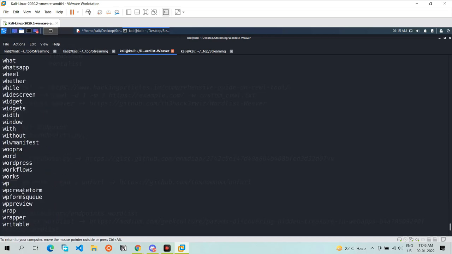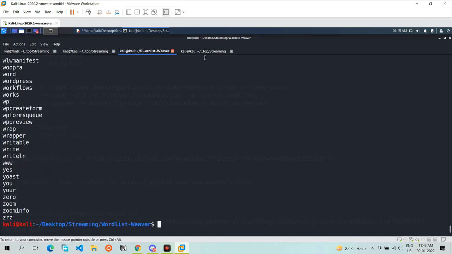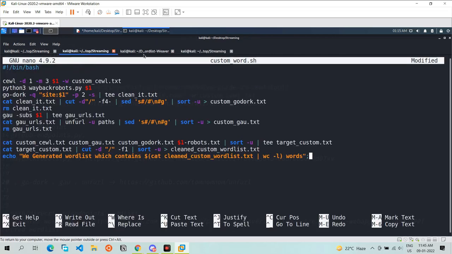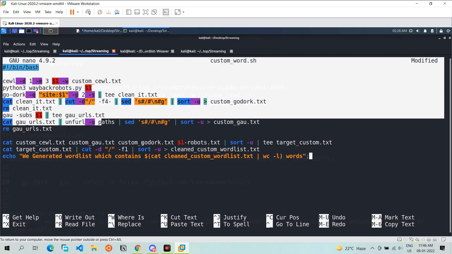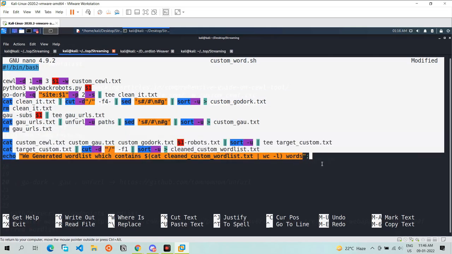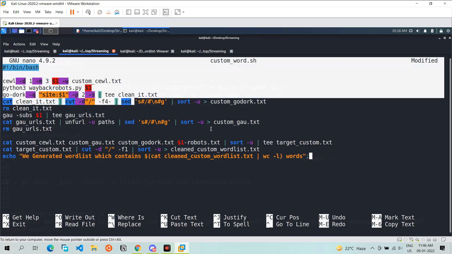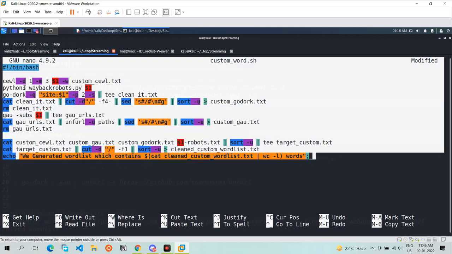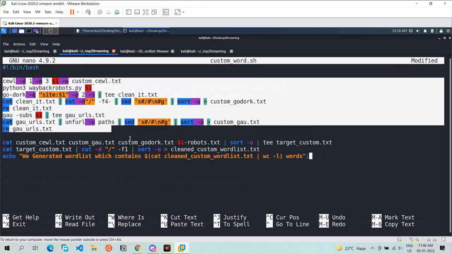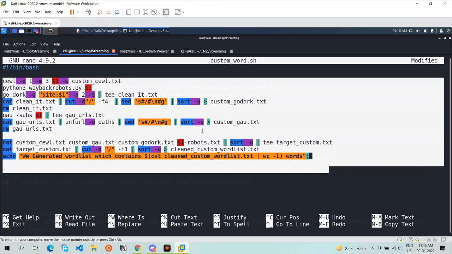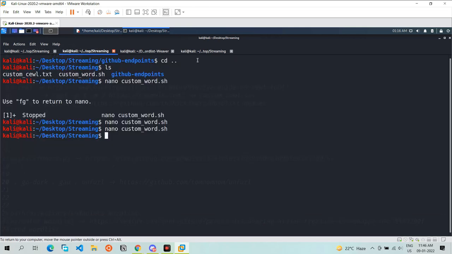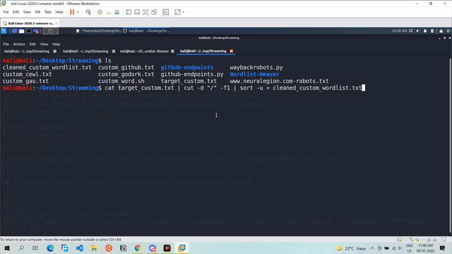If I want to save time and don't want to run this whole process, I'll just use the wordlist viewer. I have created this bash script, which I will share on GitHub soon, but right now I'm using it on CNAC, so I'll share it afterwards. The tool does the same thing, but a little more cleaning is done in that tool. So this is everything I do for creating a custom word list.